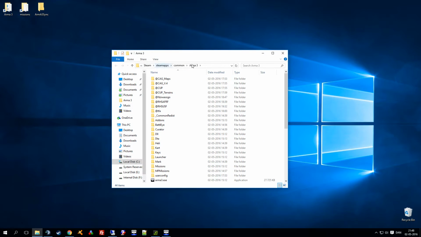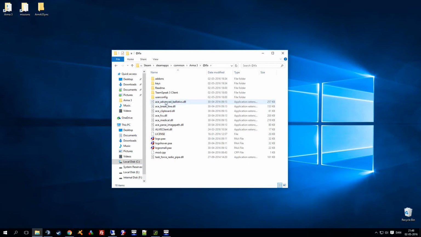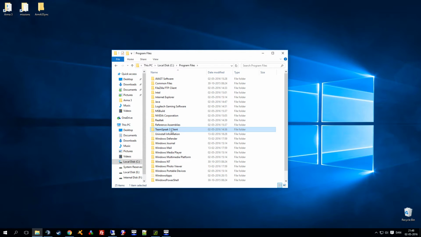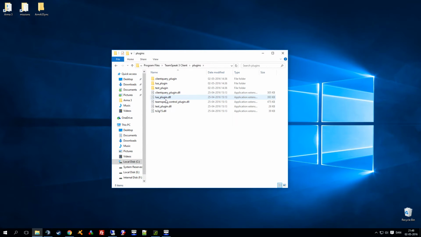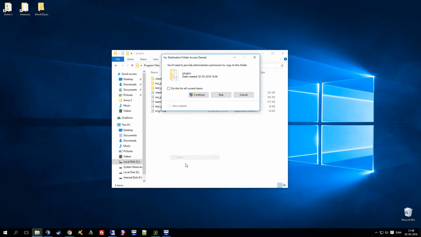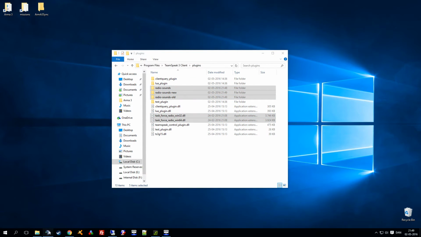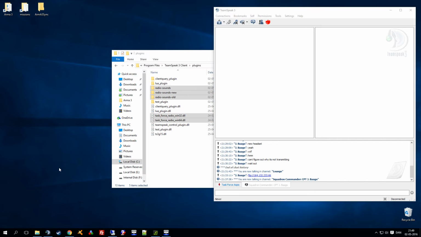You need to go to your ArmA 3 folder, go here to the Add TFA. In here, you will find inside the TeamSpeak 3 client, plugins, 3 folders, 2 files. You will copy these and then navigate to your TeamSpeak 3 directory. Mine is located in Program Files, then TeamSpeak 3 Client, Programs, and in here you will paste them as such. After this is done, you're gonna restart TeamSpeak.